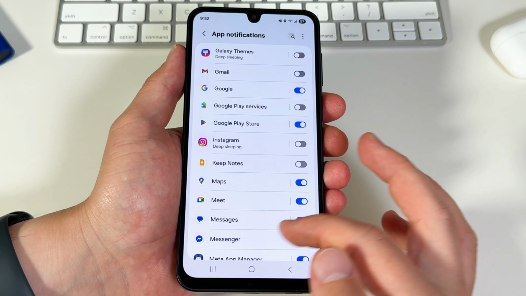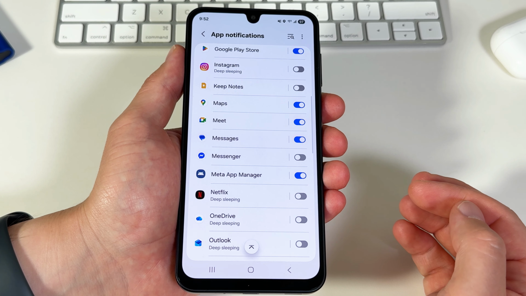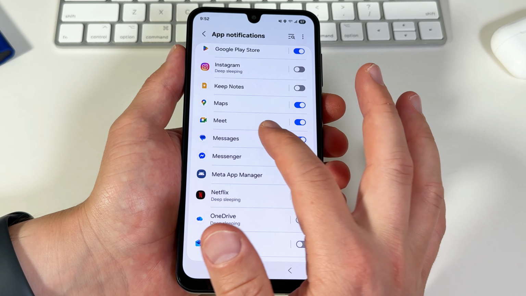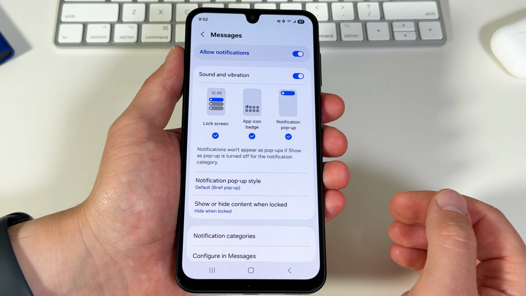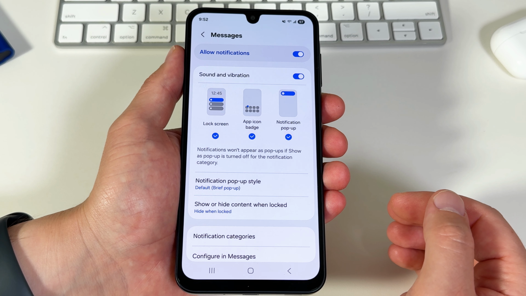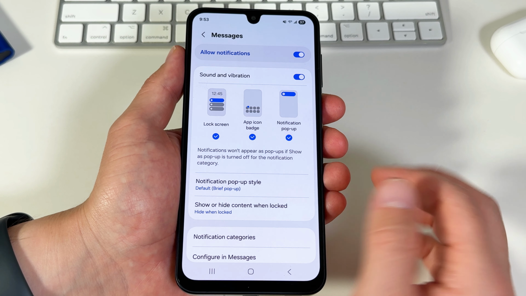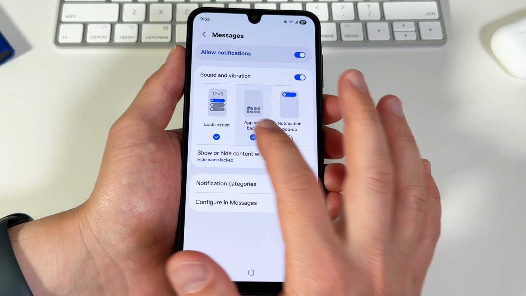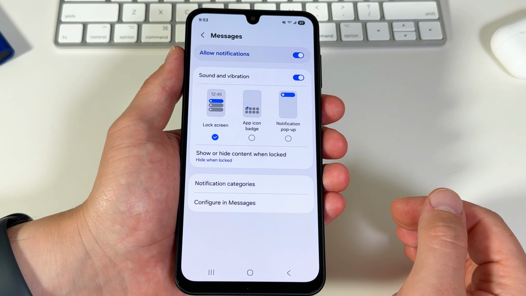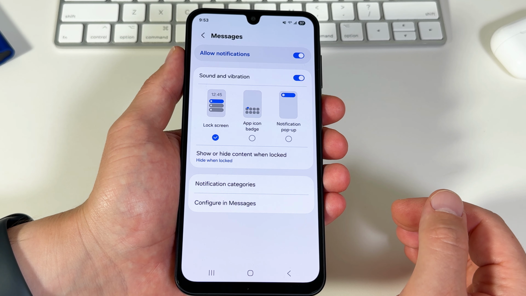see notifications from. If you tap an app, you'll see some more options for the notifications coming from that app. You can choose what type of notifications are enabled, whether sounds are enabled, and for example, whether the app icon is allowed to show notification badges, which are those red little numbers indicating there's unread notifications.